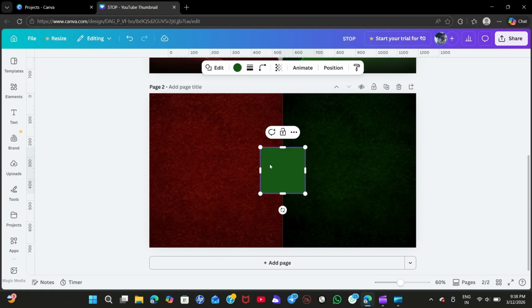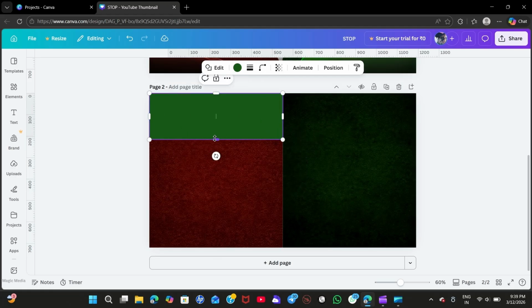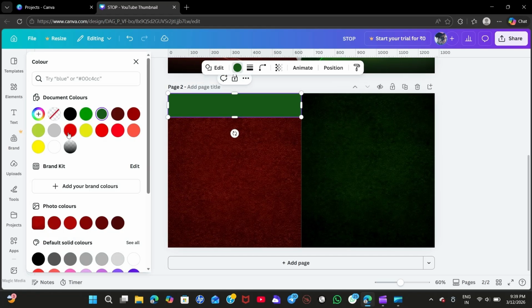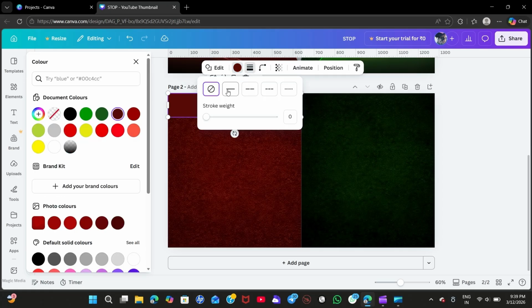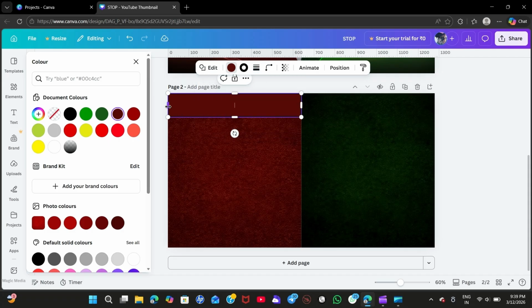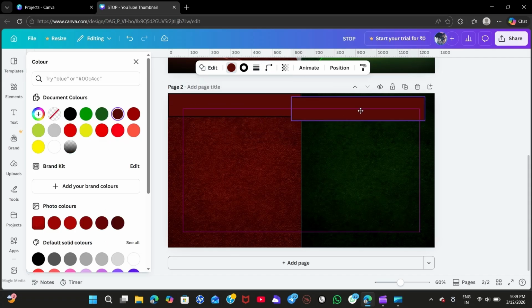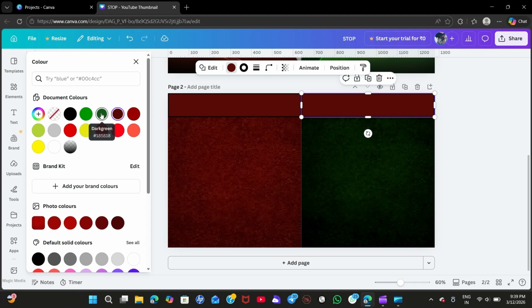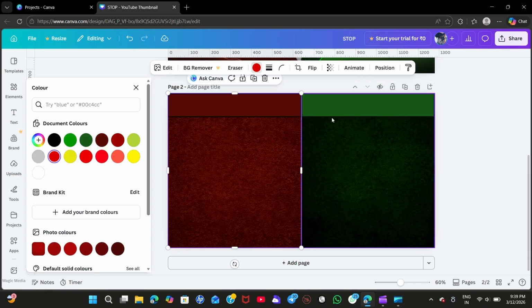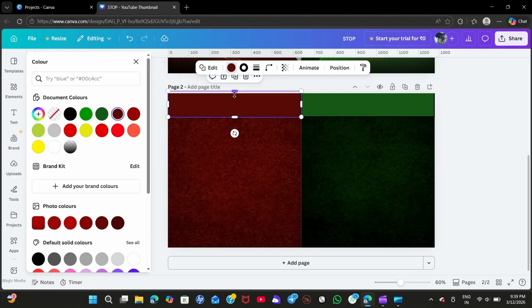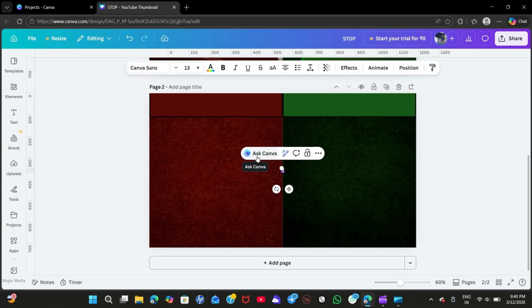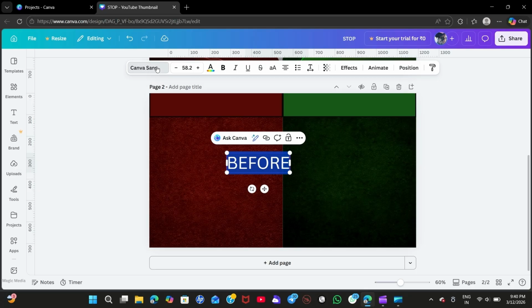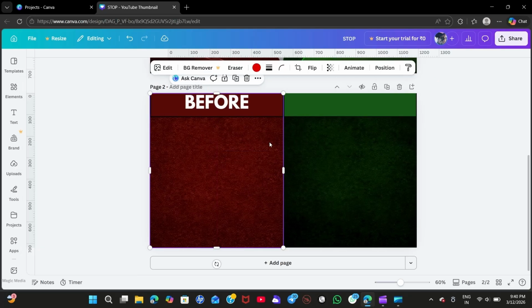Now select a rectangle and place it at the top of the thumbnail. Press T on the keyboard, then a text box will appear, and type the text in the text box. Choose the font League Spartan and align the text perfectly.